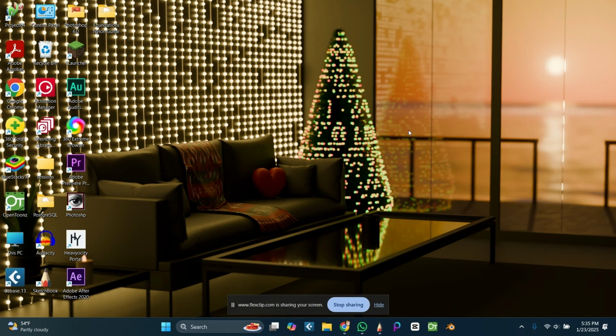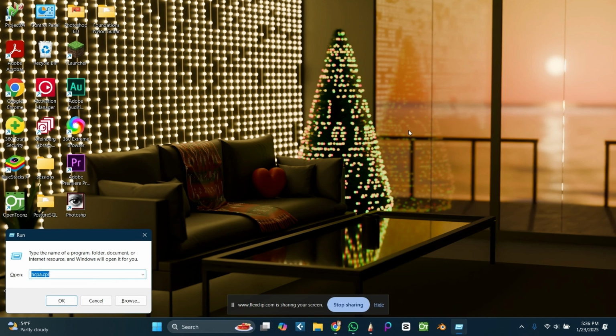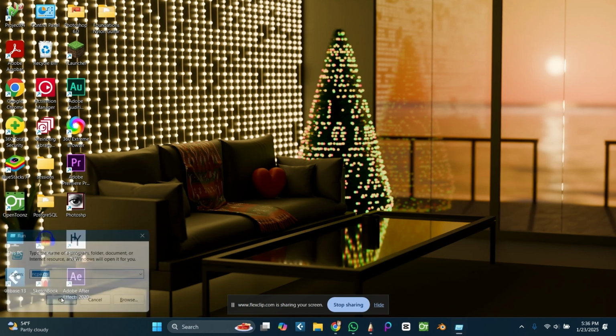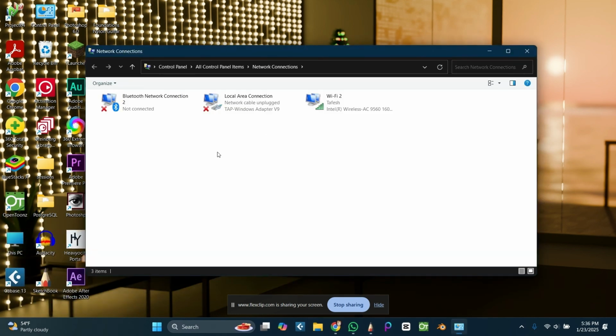What you will do is click on Windows R and then type in ncpa.cpl. Then click OK. After that, it will take you to this window. And in my case, I'm using Wi-Fi, but you could be using Ethernet.